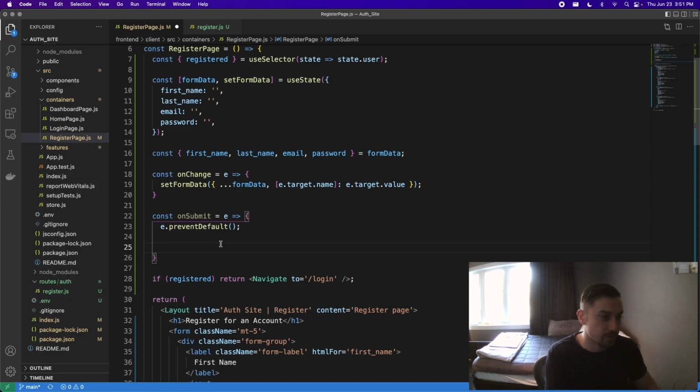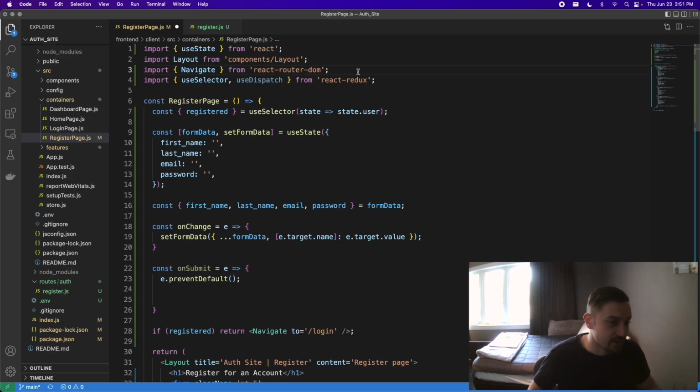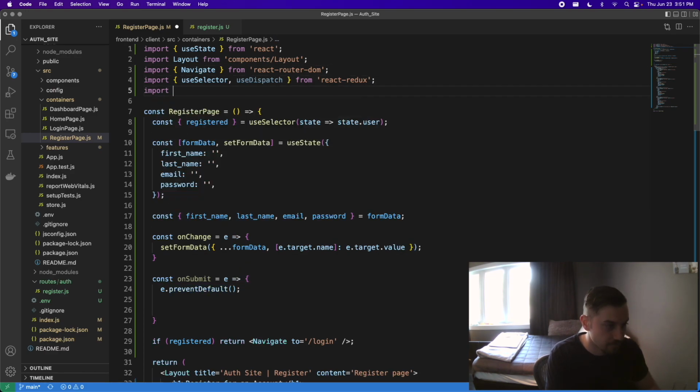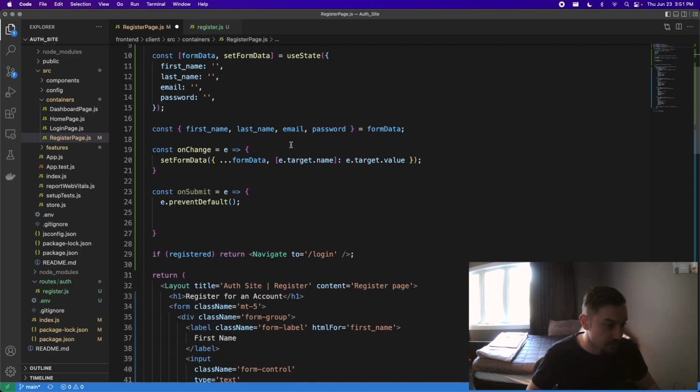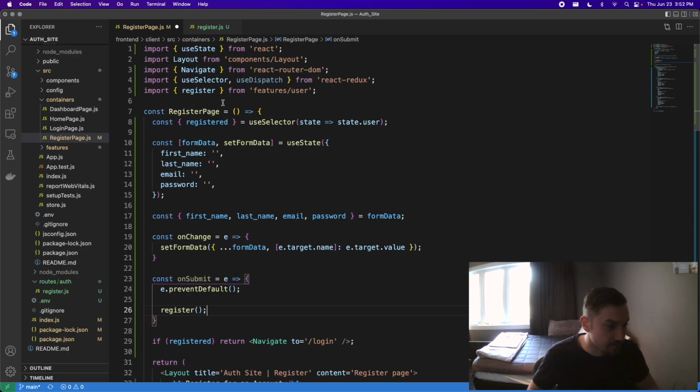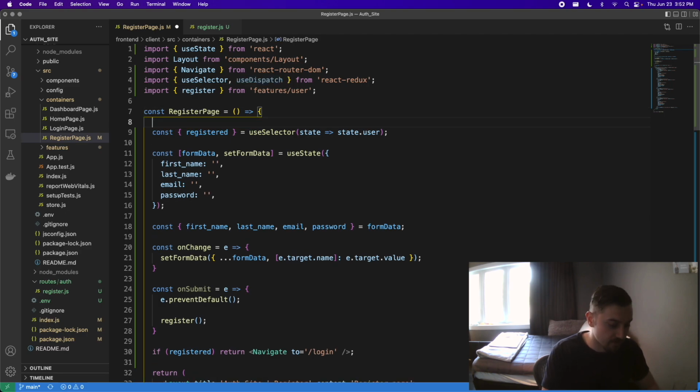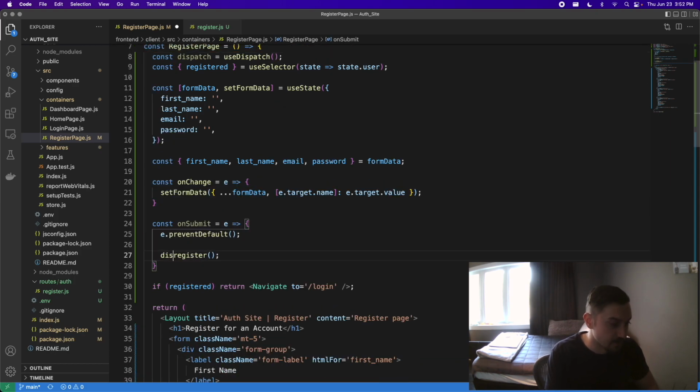And then here is where I'm going to be utilizing my action creator. So I'm going to have to bring in my action creator. Do that right here. So import register from features/user. And then here, I can't just do register and call that. That's not really going to work. I need to actually dispatch this. So the way I do that is with useDispatch. Right at the top here, I can do const dispatch is useDispatch.